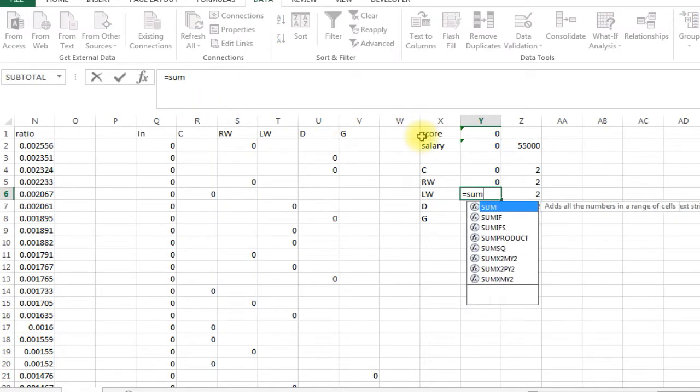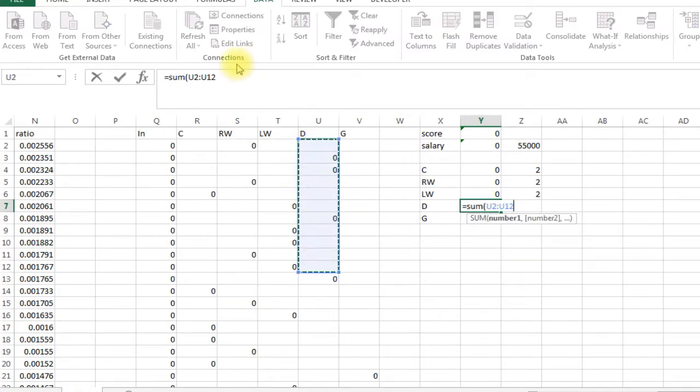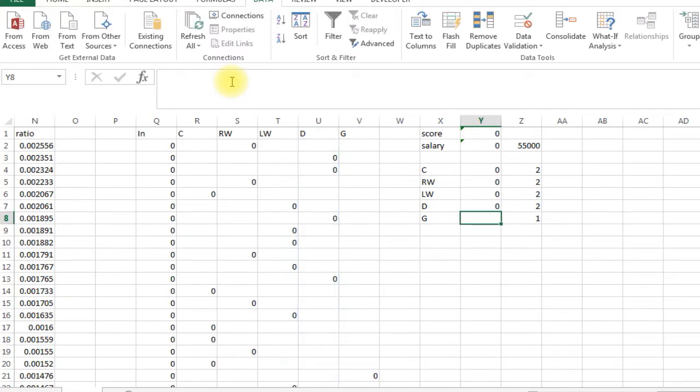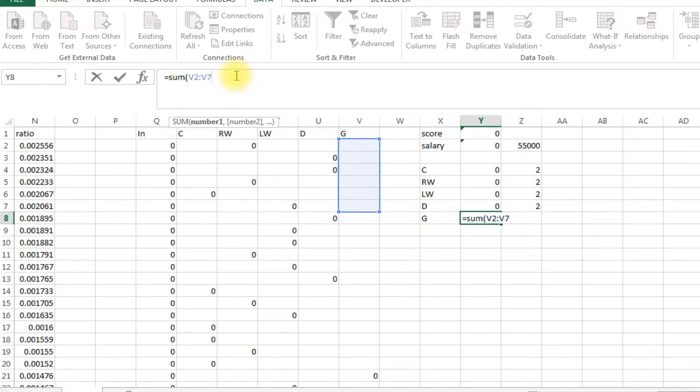Left wing, sum, T2 to T200. Defense, U2 to U200. And the goalie is right here, V2 to V200.